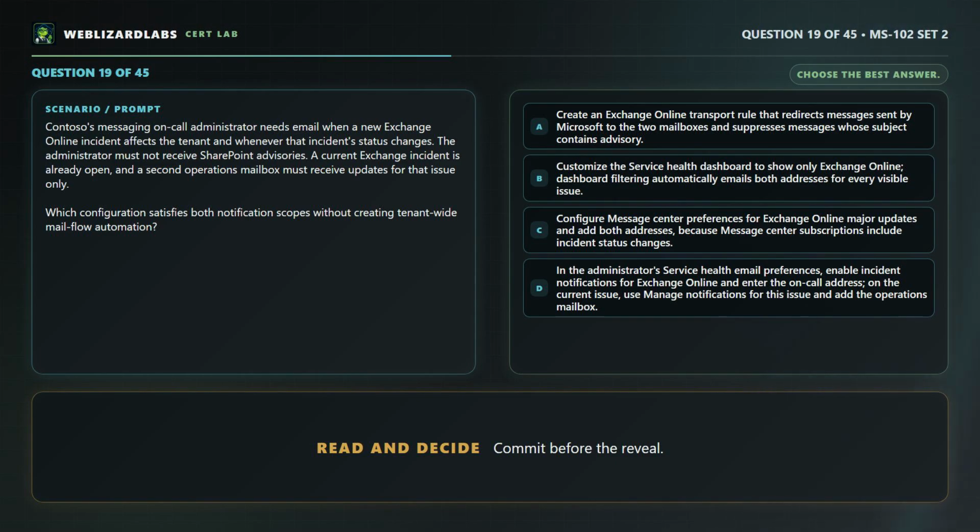Option A. Create an Exchange Online transport rule that redirects messages sent by Microsoft to the two mailboxes and suppresses messages whose subject contains advisory. Option B. Customize the Service Health dashboard to show only Exchange Online. Dashboard filtering automatically emails both addresses for every visible issue.